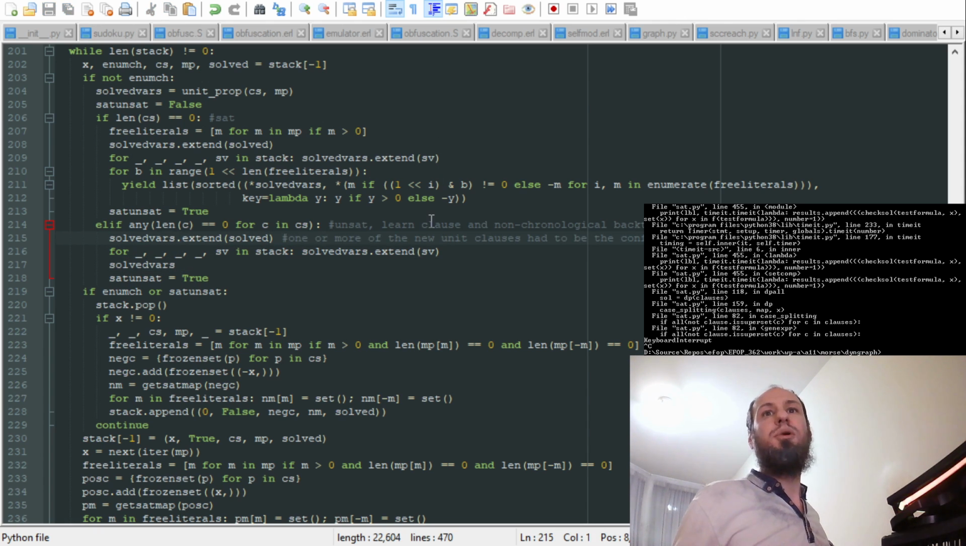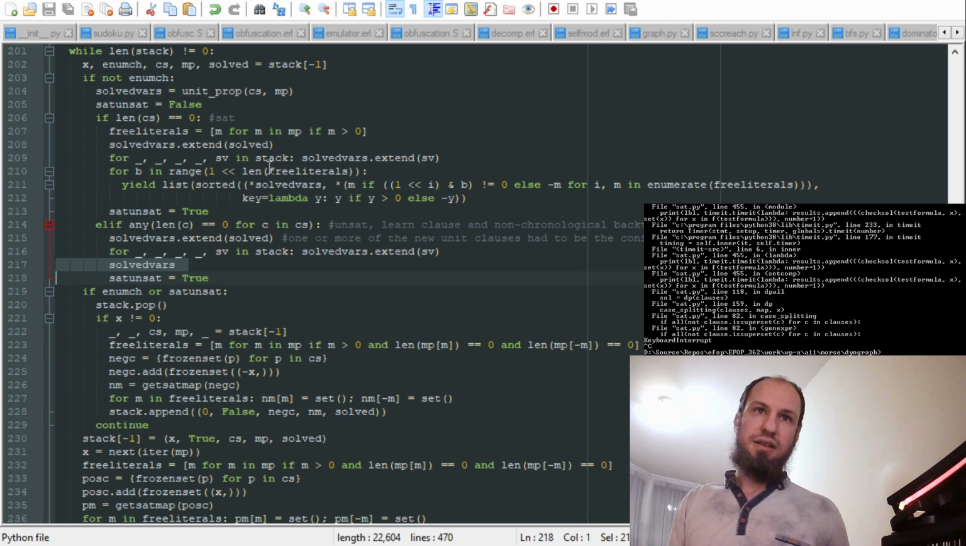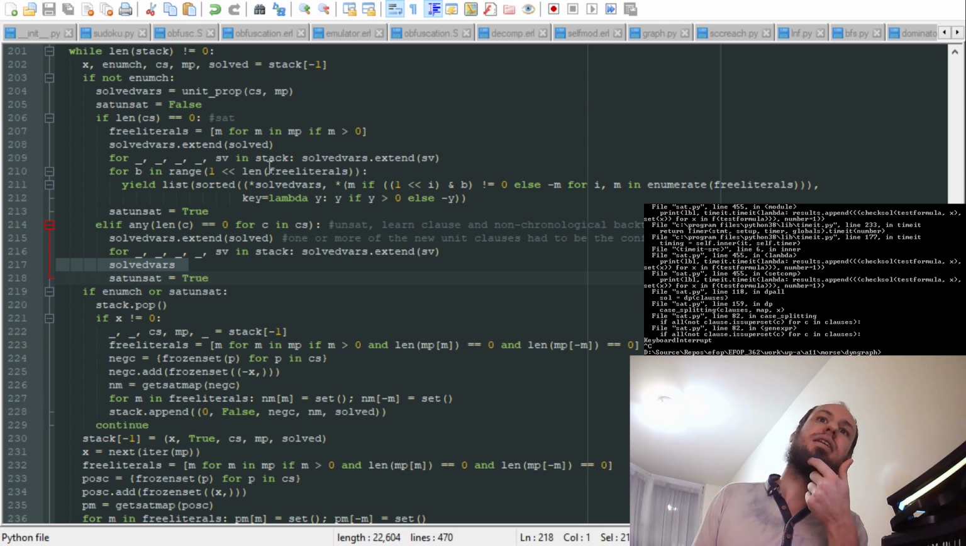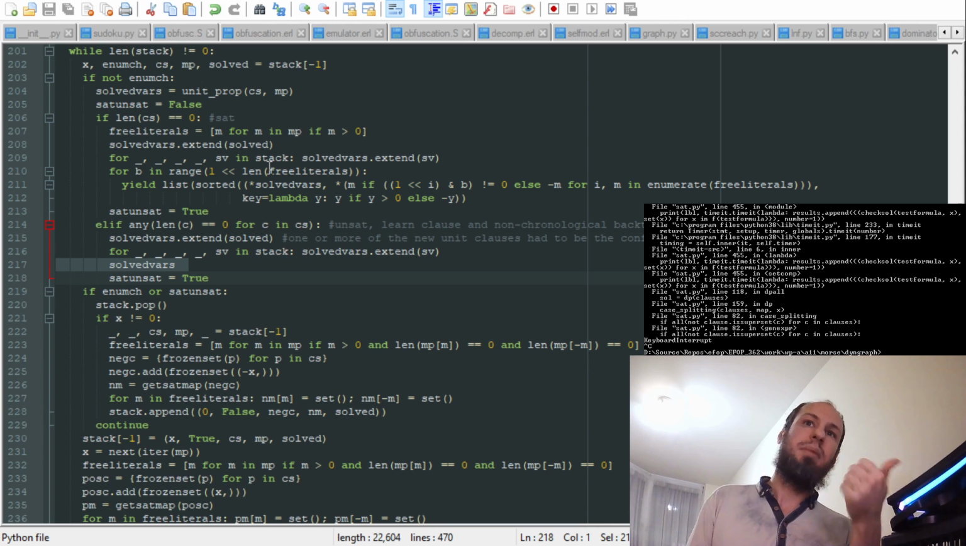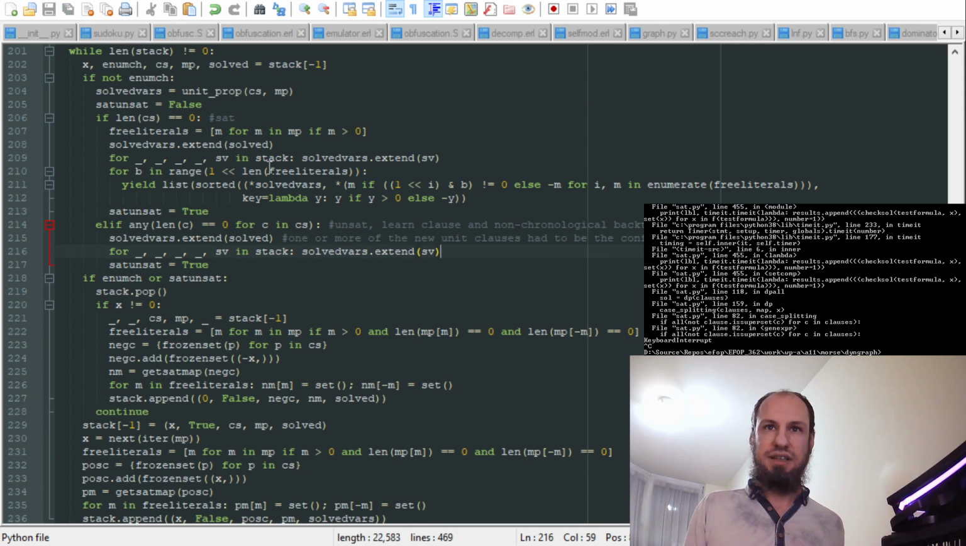Now, yes, one or more of the new ones had to be the conflict, but we know that it could be conflicting with old ones potentially too. In other words, x was forced now, but minus x was forced a long time ago. So minus x might be the one in the solved variables. Yeah, anyways, that could happen.